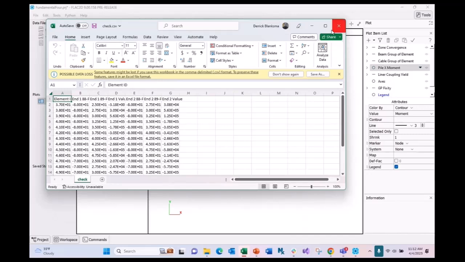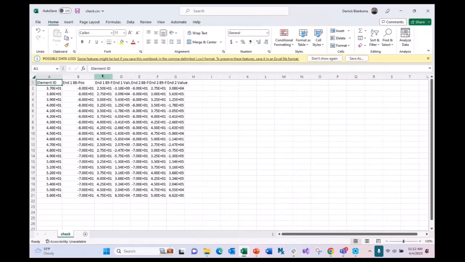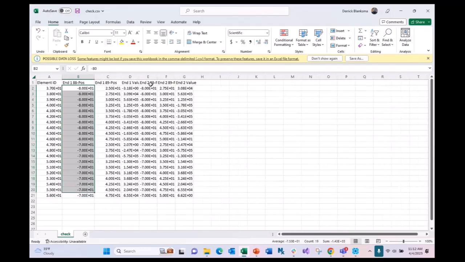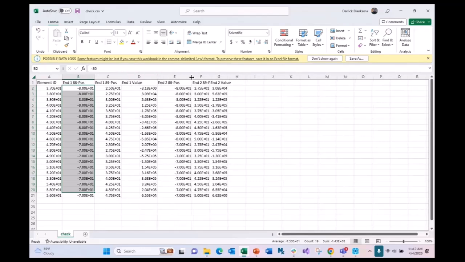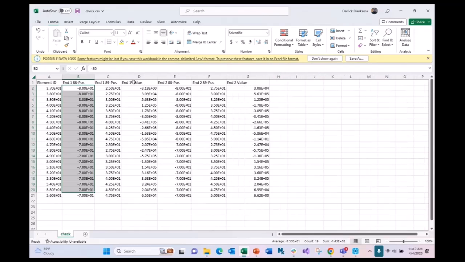Yeah. And just remember, whatever is being exported is not just the whole moment on the pile. It's going to export the moment for each individual element. So there's the element ID, then it's giving the position of each end and one value and two value. Okay, yeah. So with that, and one and two, it's not the prettiest table, but the data is there.